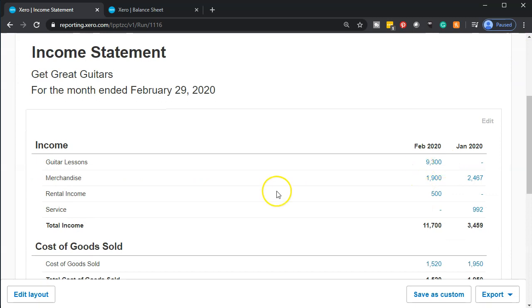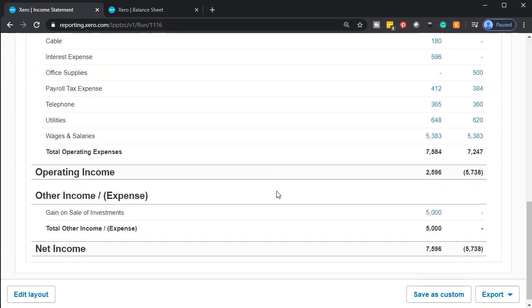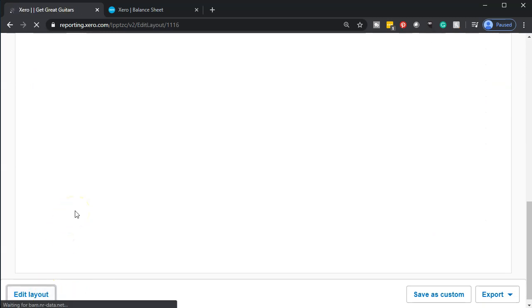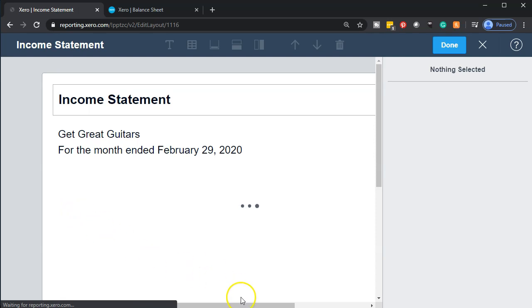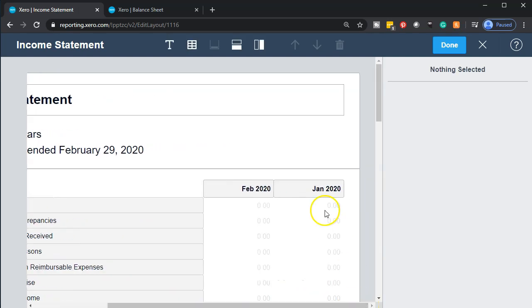Now we have February and January compared to each other. That looks good. That looks good. Now we'll just add the difference column and the percentage change column. So I'm going to go to the edit tab. Edit the layout down below. This is the layout, and we're going to edit it.